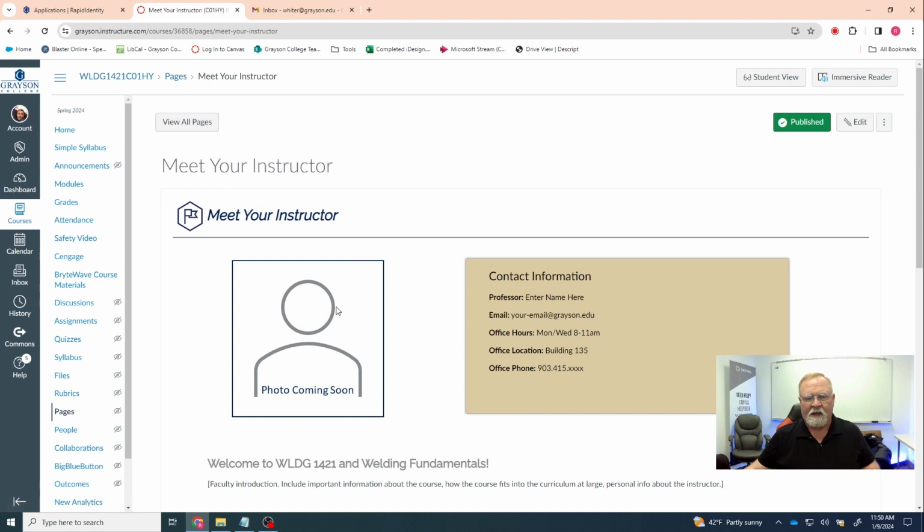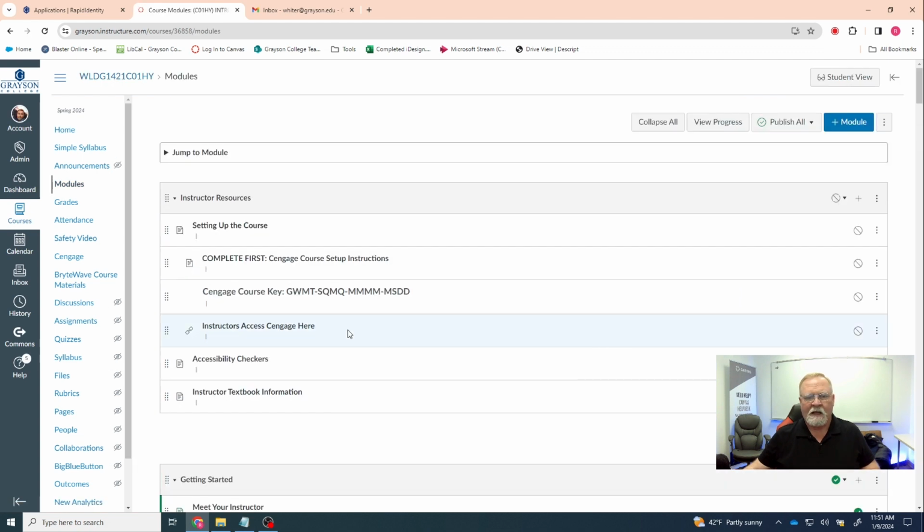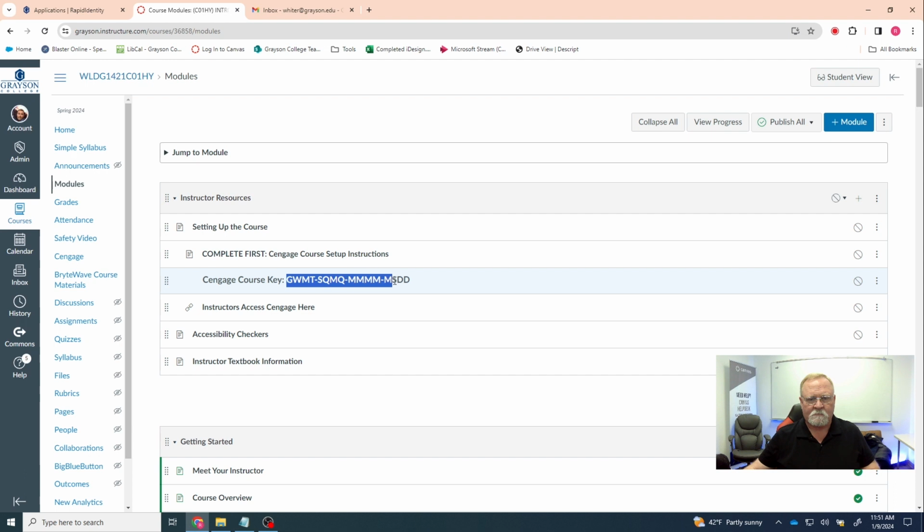Instructor Works, you'll need to add this material in here, and at that point we can go ahead and connect Cengage now. Remember, the first thing that we want to do, however, is to get the key to the Cengage class. So to do that, we're going to click on Modules, and there's our key right there.